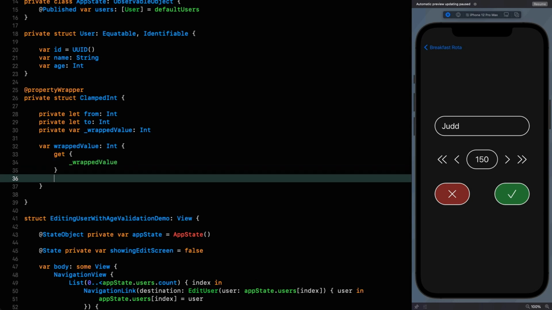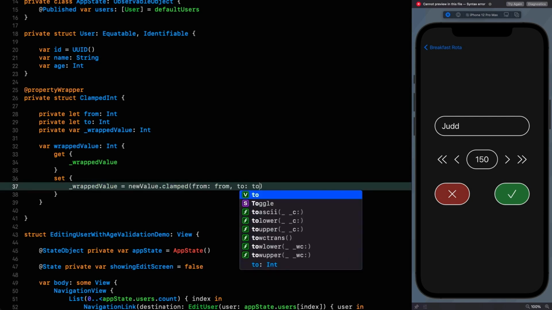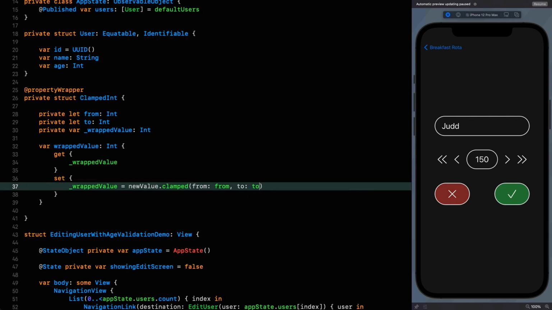But for the setter, we need to make sure that the value that we get is between from and to inclusive. So we say the wrapped value is the new value, and then we use that nice extension to make sure the value is from, and to. Okay, so now we know that the new value is going to be appropriate.